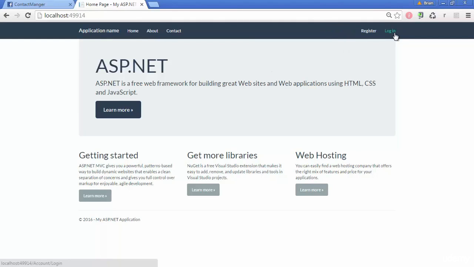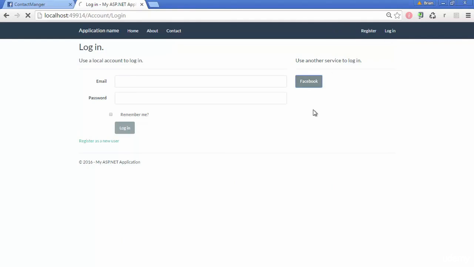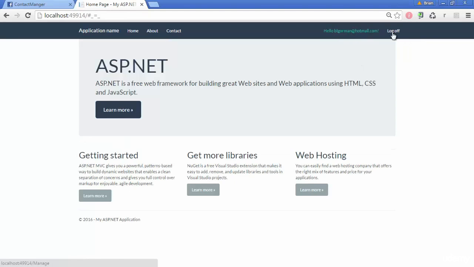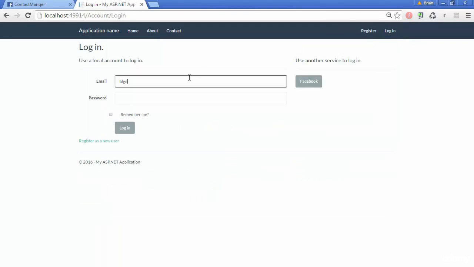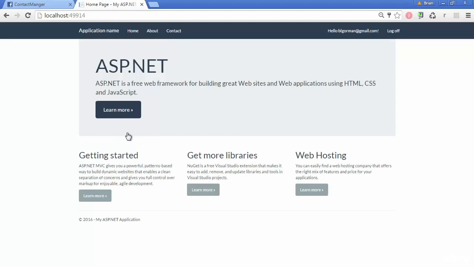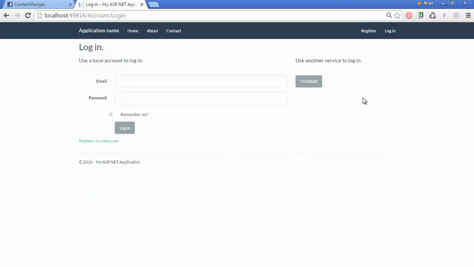So again, if I log off and I log in, and this time I log in with Facebook, it will automatically know I'm on my Hotmail. But if I log in with my Gmail, and I'll just ask it to remember me so we don't have to do that anymore, log in. And you'll see that I'm in my Gmail account now. So again, now I have different methods to log into my website.